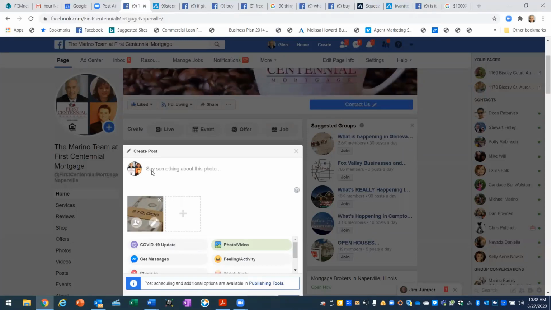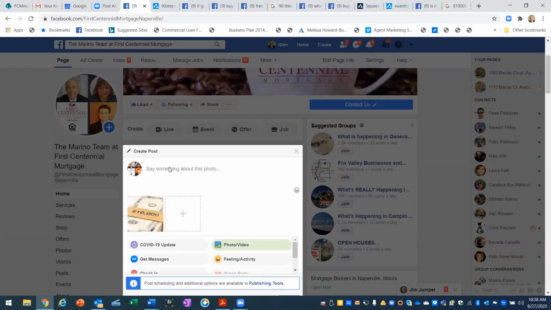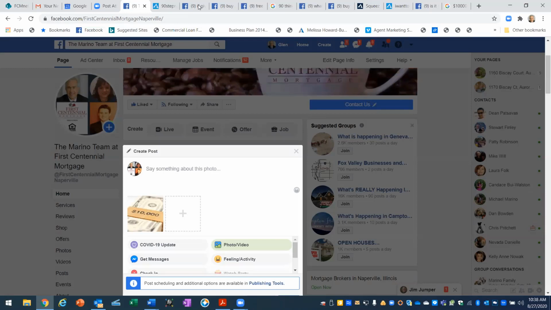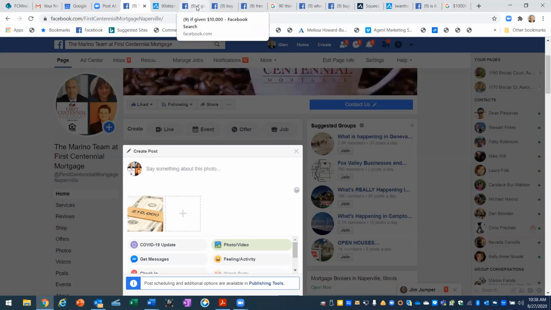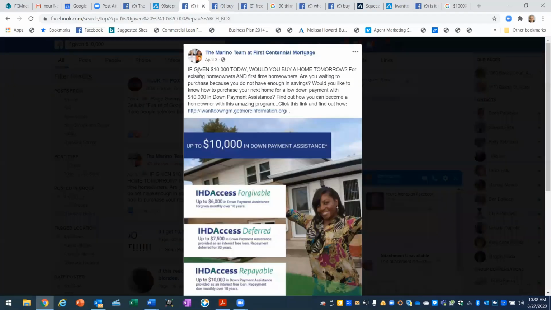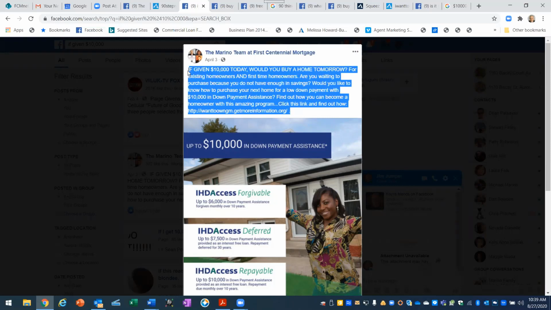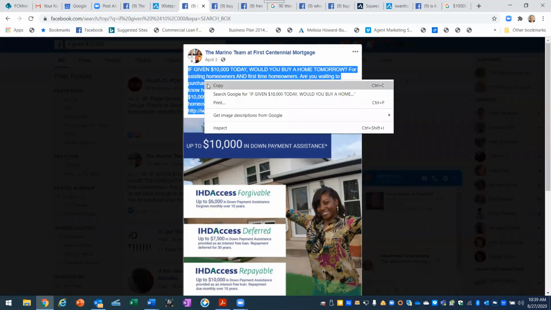Now I want to say something. Okay, well, to say something, again, you could type it. I'm going to be giving you guys the templates for all of these posts. But the easiest way to do is just go to Glen's Facebook and copy and paste it. So let's do that. Let's go to Glen. Let's find out where he's got his $10,000 post. And I think this is it right here. Okay, I could type all that out, or I can just go like this and copy it. So I'm going to copy it.